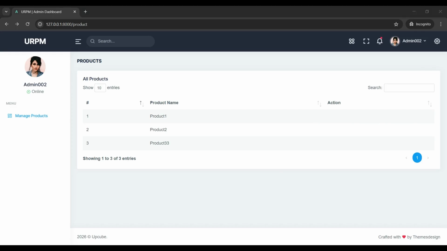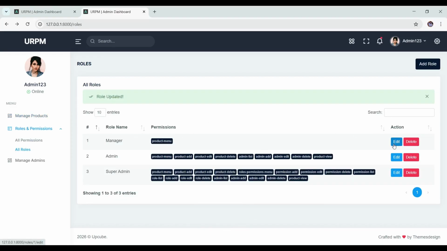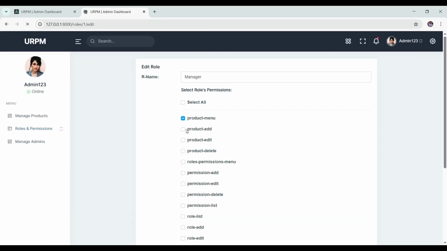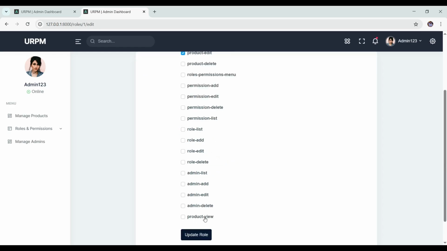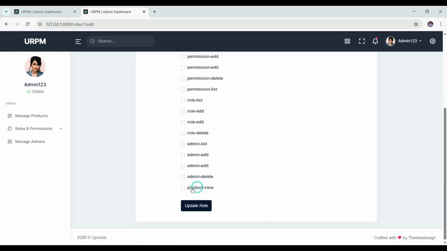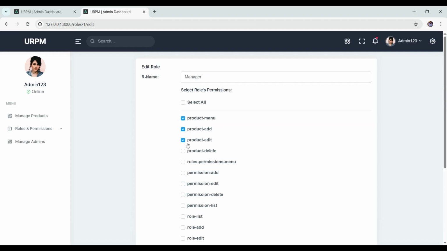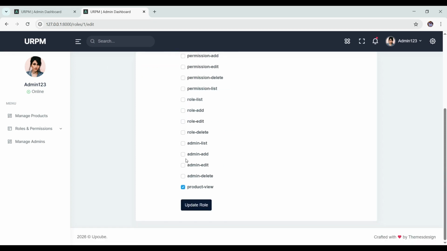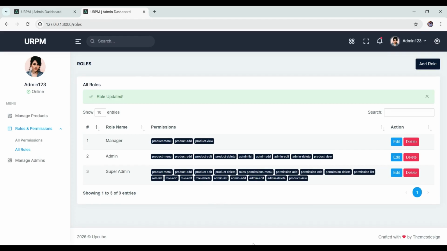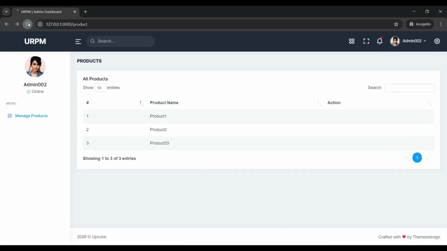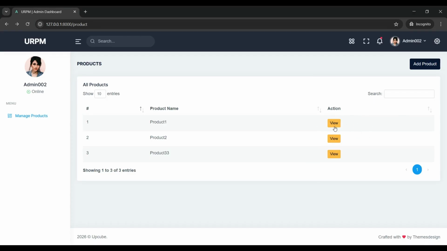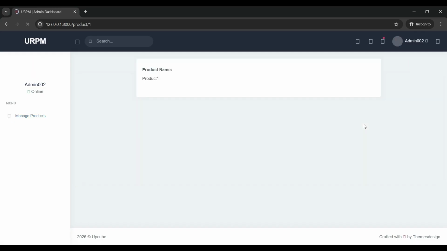Now let's assign those permissions back to the manager's role. Let's edit the role. Say we want to give him the chance to only edit product and add product, but he cannot delete the product and he cannot view the product. Or let's say he can view the product, and he cannot edit and he cannot delete. He can only view the product. Let's say update, and come back to our manager's dashboard. If you refresh the dashboard, as you can see, now only the view button is available. The manager can only view the product, but he cannot edit or delete the product.